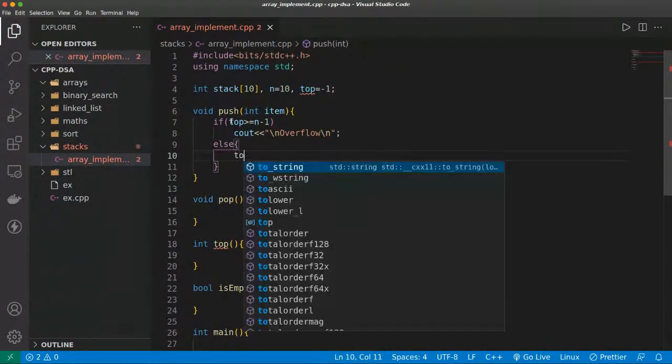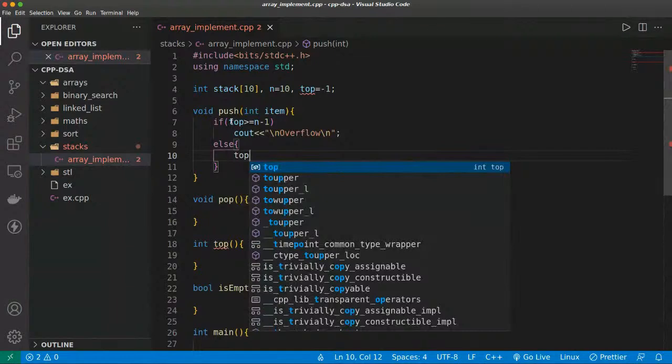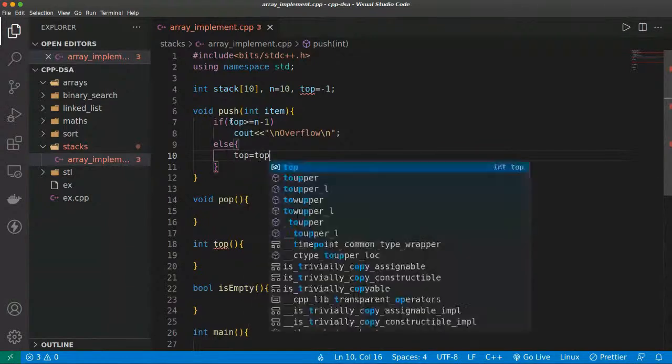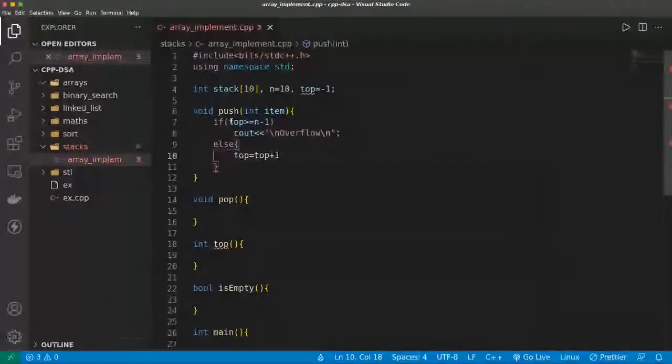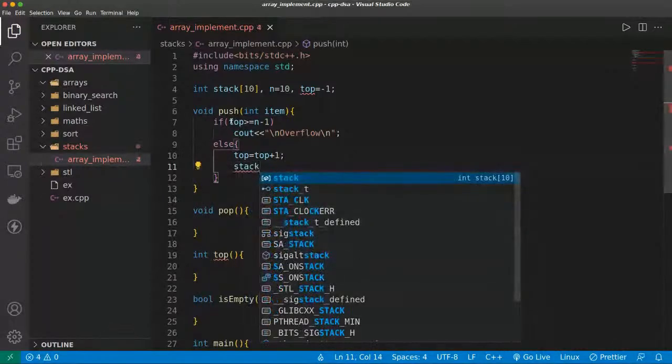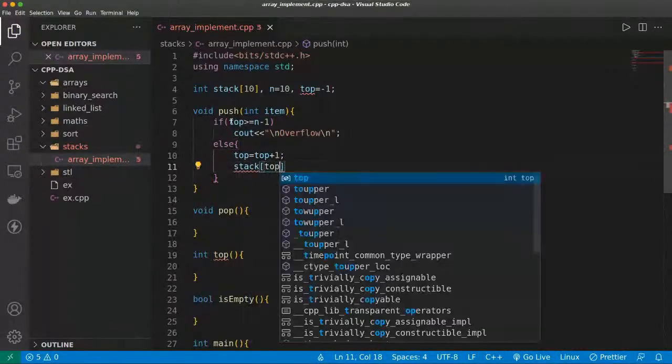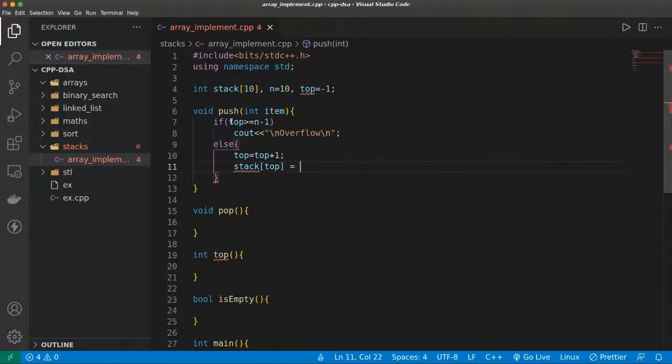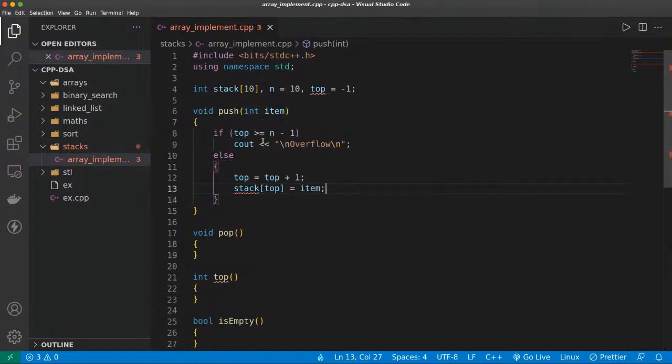So I'll just increase my top by 1. And in the next step, I'll insert the item at the current position of my top. Okay, so this is all about the push function.